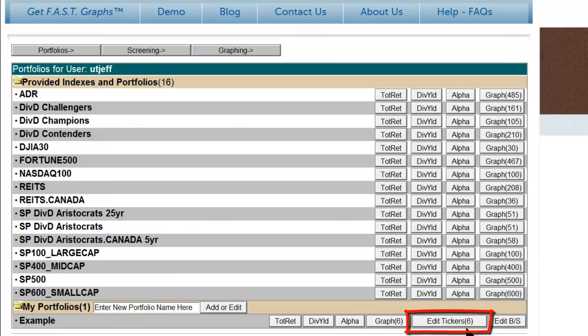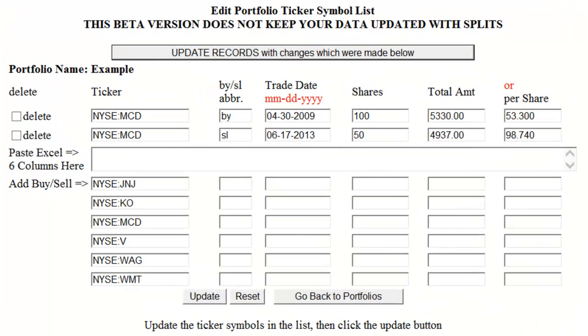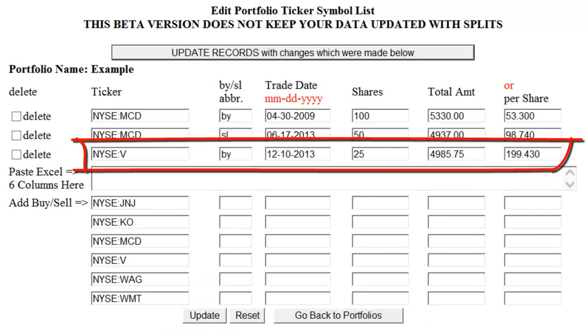Notice that there's now 6 companies in this portfolio. To add a buy or sell decision, I hit the Edit Buy Sell button. For illustrative purposes, let's say I bought 25 shares of Visa on December 10th of 2013 for a price of $199.43. I would enter B for buy, the trade date, which is 12/10/2013, the number of shares, and either the total amount or the per share amount, in this case $199.43. I would then click Update, and the Visa purchase is now included in your portfolio.